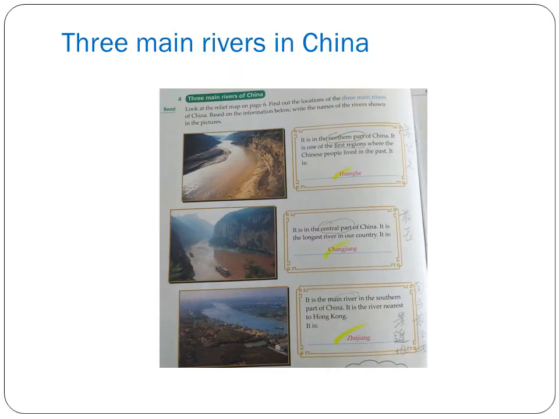Let's look at other landforms in China. Here in this slide, we'll talk about three main rivers in China. Look at these pictures. The first one you see is Huanghe. It's in the northern part of China, and it's said to be one of the first regions where Chinese people lived in the past. Next, go down. It's the Changjiang, which is in the central part of China, and the lowest one is Zhujiang, which is in the southern part of China.